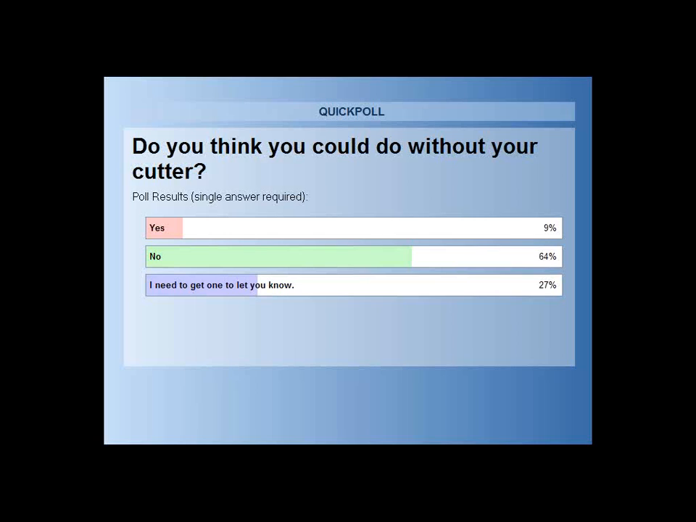We're going to take about another 20 seconds or so, so if everybody could vote, just simply click on yes, no, or, for those of you who don't have a cutter, I need to get one to let you know. And that's okay too. I didn't expect everybody on the webinar today to actually own a cutter. So, okay, another 3 seconds, and we're going to close the poll. And let's take a look at the results.